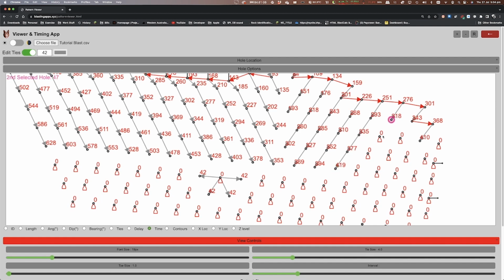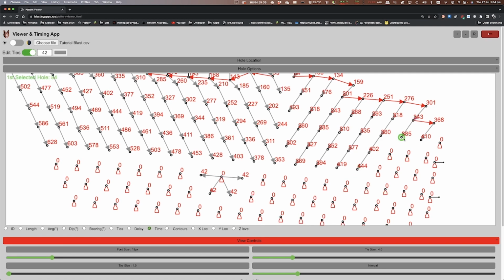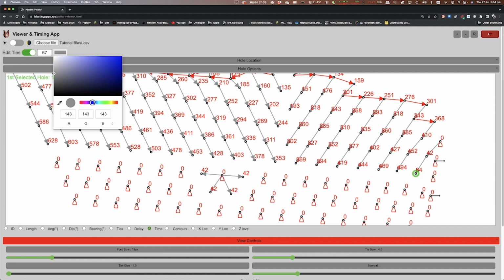Now the contours are taking into account all the holes at all times, so these back holes are considered 0, so there's a steep drop off through here in three-dimensional space, in the time space, and so that always shows an odd looking contour until the blast is completed.